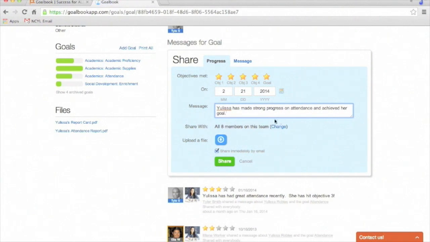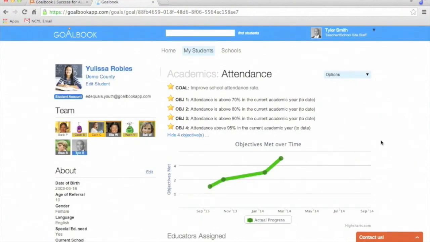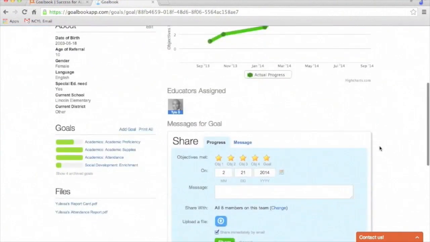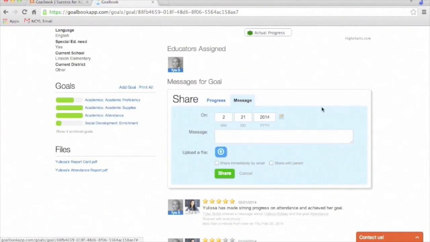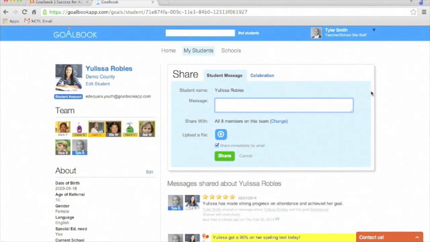As with the student message function on Ulysses' page, I will decide whether to share this message with everyone on the team, and I will decide whether I want to share this message by email. I think this is an important update and want everyone on the team to be aware of it, so I choose to share it with the whole team and to share it by email. I click the green Share button. If you would like to share a message about Ulysses' attendance goal without updating progress on the goal, you should use the Message tab instead. When we scroll up and click on Ulysses' name to return to her home page, we can see that these posts now appear on her page.